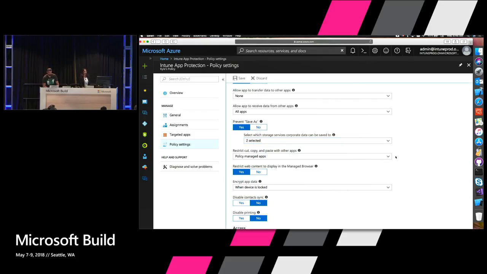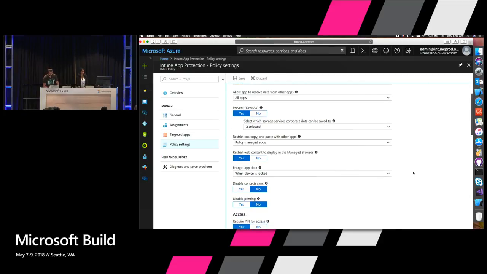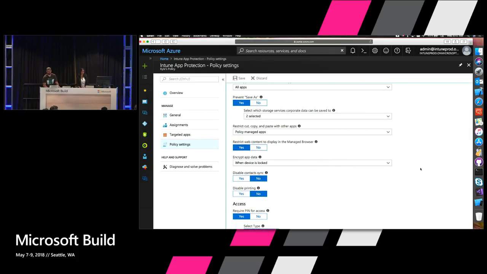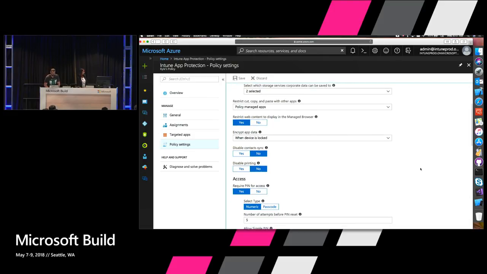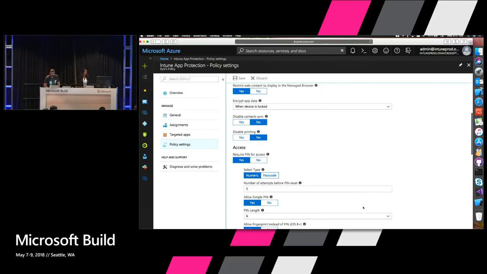We've got restrict cut, copy, and paste to policy managed apps only. We've got restrict web content to display in the managed browser, which is an Intune branded browser that's available in the public app stores for iOS and Android, which includes our SDK. And we've also got policy set to require PIN, although we haven't set policy to require a complex PIN so that I don't have to think of a complex PIN on the fly for you folks.